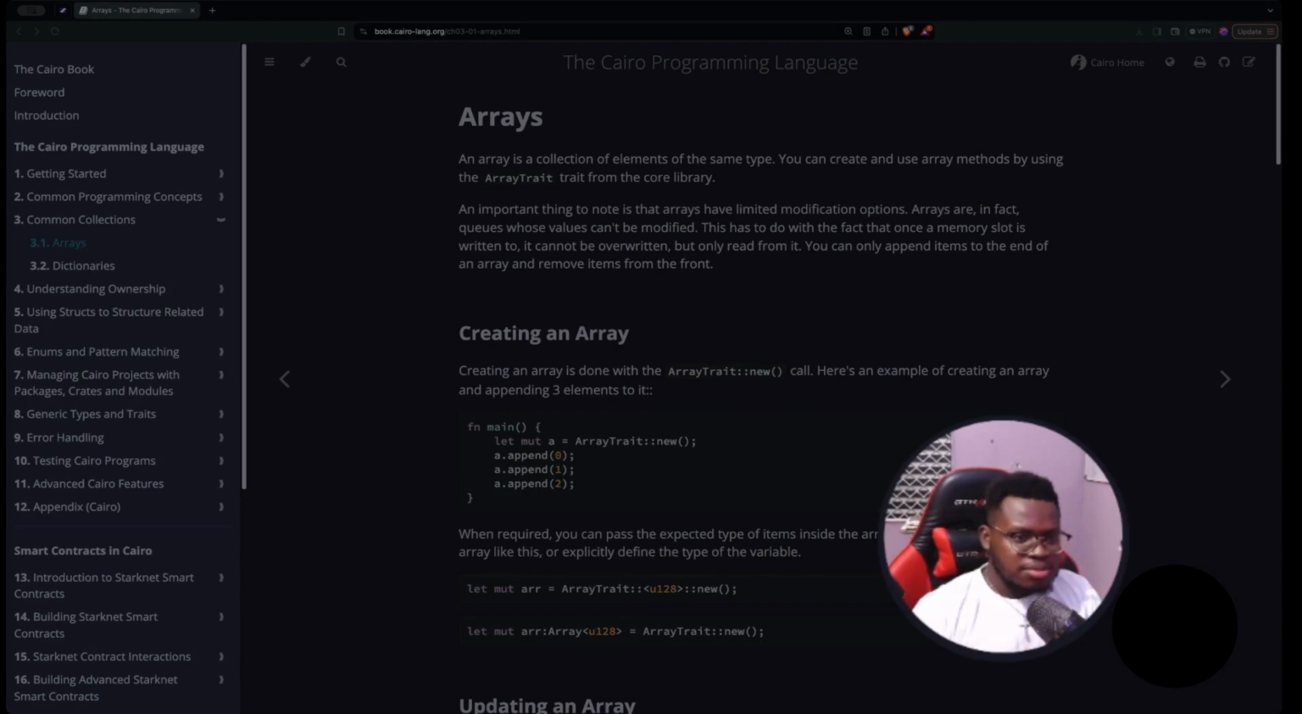In the last episode of the Becoming a Chironaut series, we took a look at common programming concepts, part two, where we mostly studied commands and control flows. Today we're going to be taking things a bit further by going into chapter three of the Cairo book, which takes a look at common collections in Cairo.